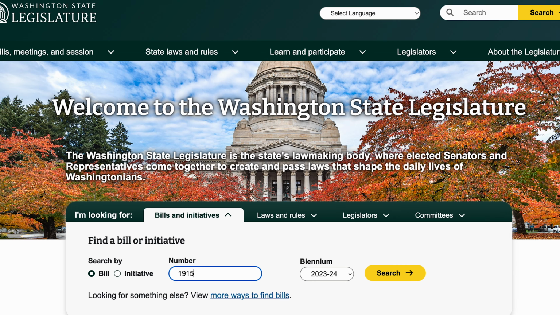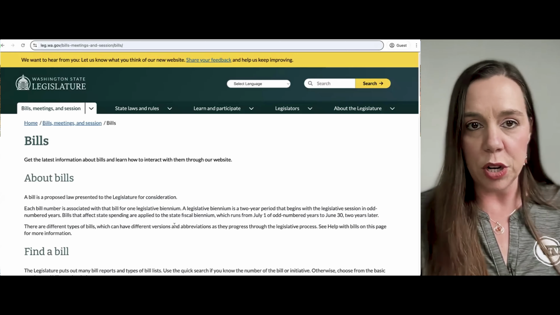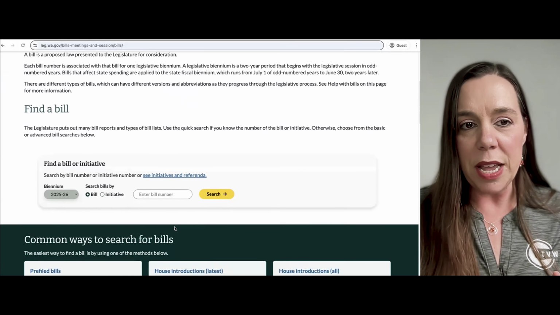But you may not know the bill number off the top of your head, or you're just looking for bills in a certain topic area, or maybe your legislator has passed some bills and you want to know which ones they've been really working on. So you're going to click View More Ways to Find Bills. Pretty easy. Scroll down a bit.